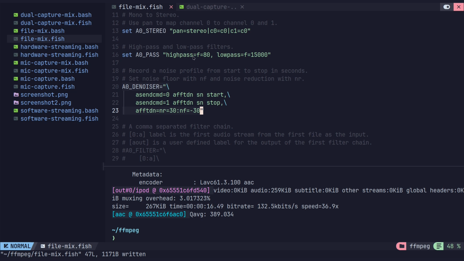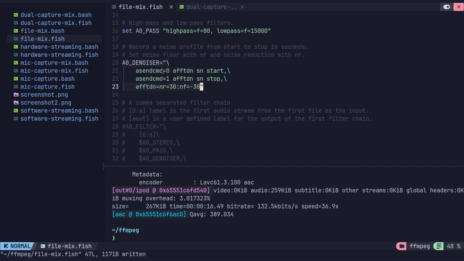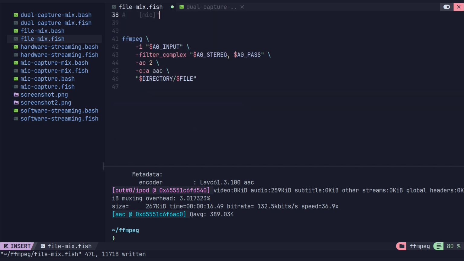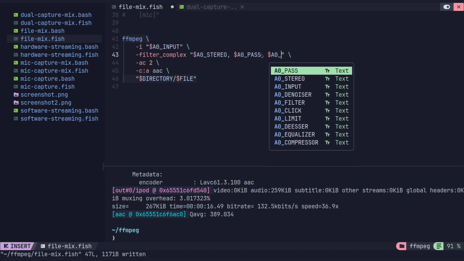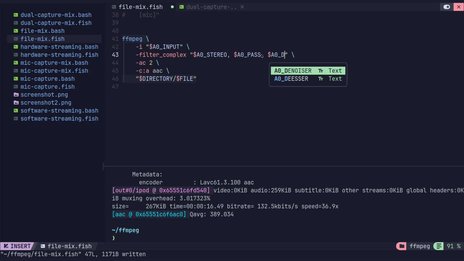Okay, so I'm going to try this, and we need to use it. Again, I'm using the bash version, so we're in a fish script. And down here, I should just be able to add it in. So I'm going to set it to stereo. I'm going to do the high-low pass. And then inside of here, I am going to do the denoise.